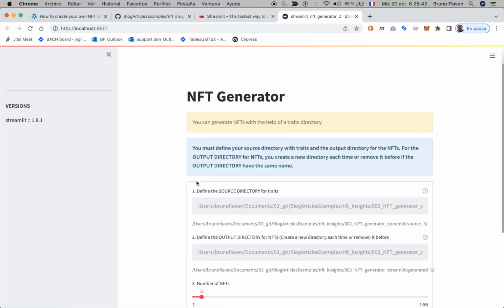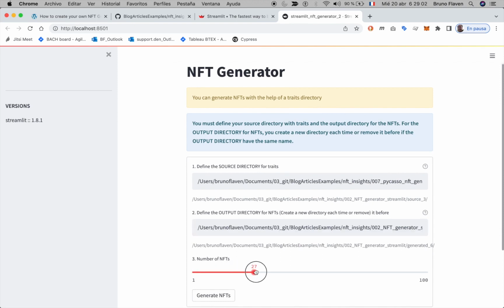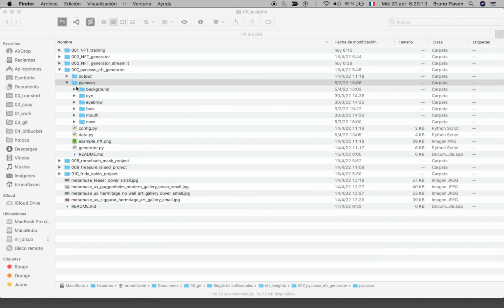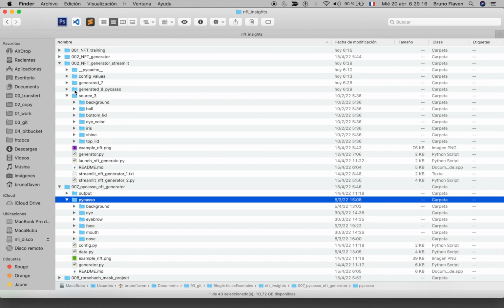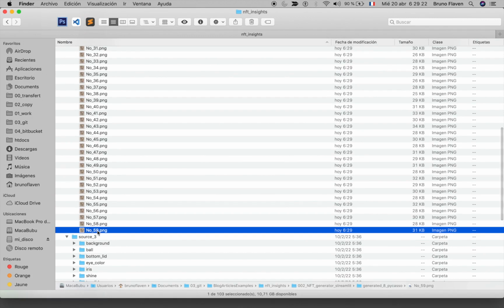I'm copying the root right here, and this time I'm going to say 8 and call them Picasso, for instance. Okay, and this time I'm going to generate maybe, just to show you the creation, 60. And yes, I want them different. Okay, let's get there. You see, right here, the count is increasing.